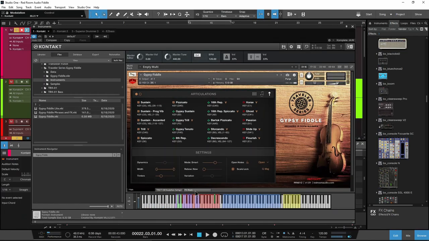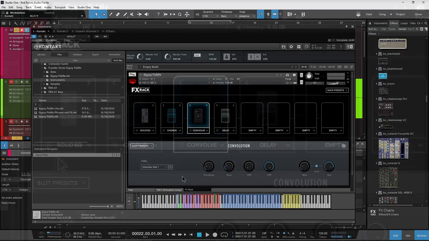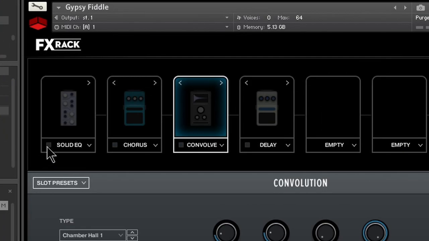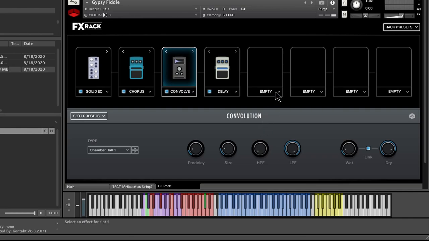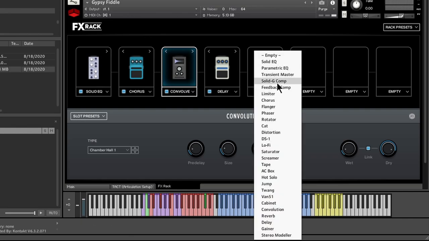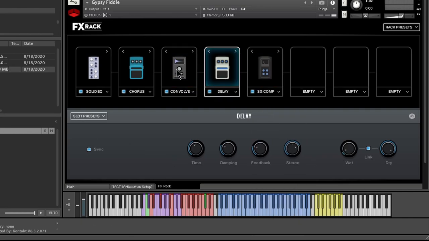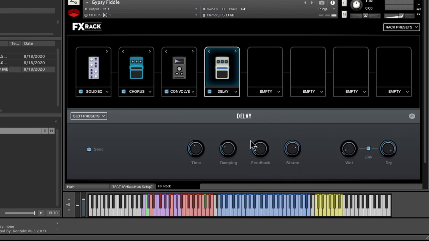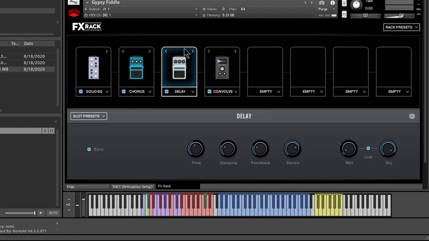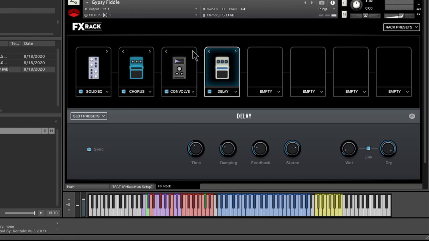All right, so then we have the effects rack, which is currently turned off, but I already have some effects loaded. To turn those on or off, just click the button right there. To load an effect, just click your drop down, load up whatever you want, maybe a compressor right there. Select the effect to actually change the parameters. You can randomize your parameters with your dice icon right there. I can remove an effect. I can switch where that effect is in the chain just by using these arrows right here.